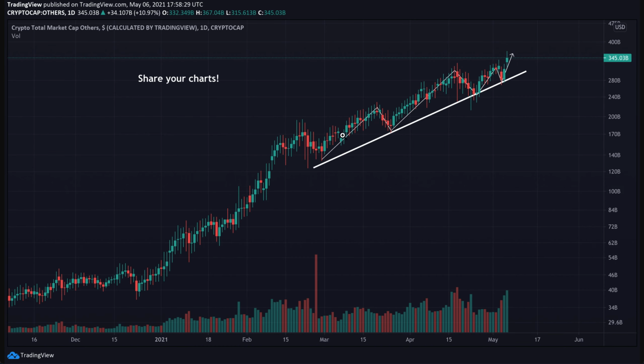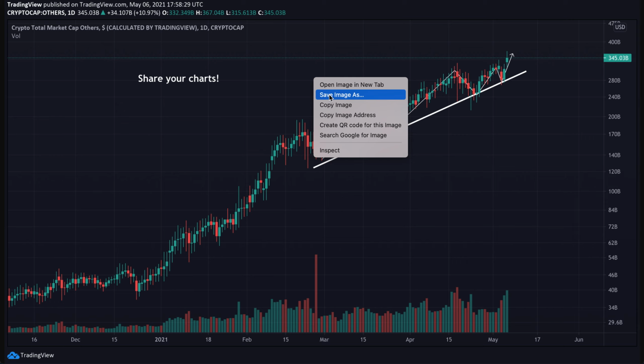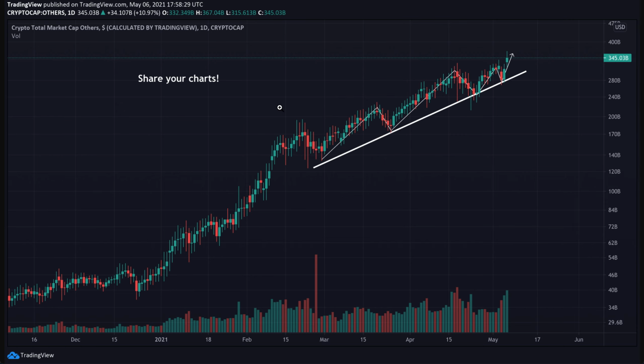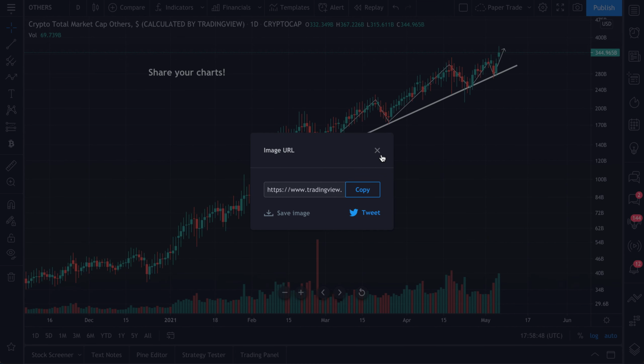Once again, if you click Save Image, it generates that chart with your drawing. So you see this? We just drew this, and now it's on this image. Right click, Save Image as, copy image, go share it with friends, family, colleagues, coworkers, whoever it is you want to share this chart with.